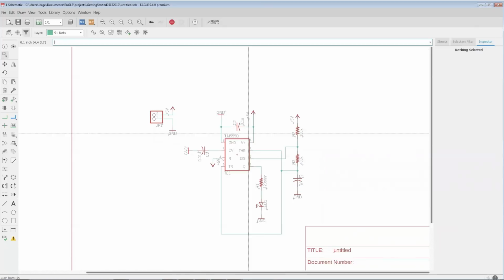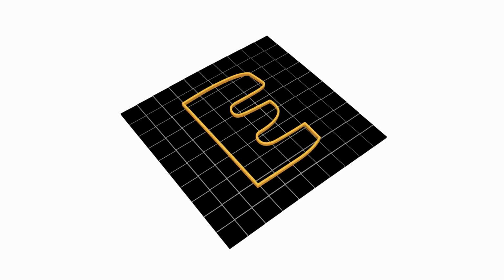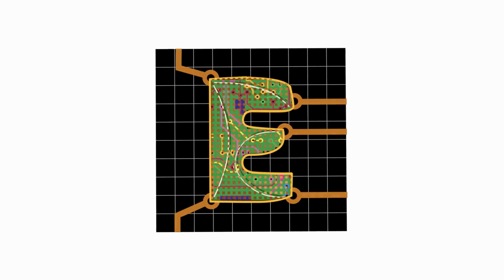First of all, we wanted to show you how to start your project, how to create the schematic, put your frame down, how to search for the components that you're going to actually be using, place them, and define the connections as well, and the selection filter as well as the inspector.